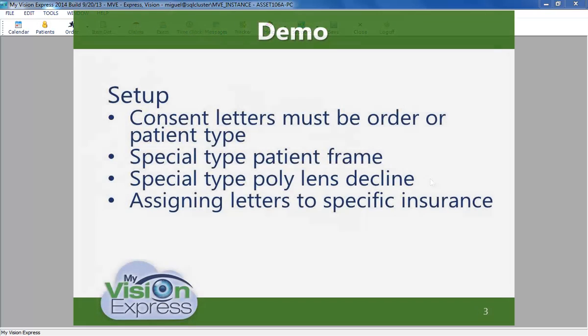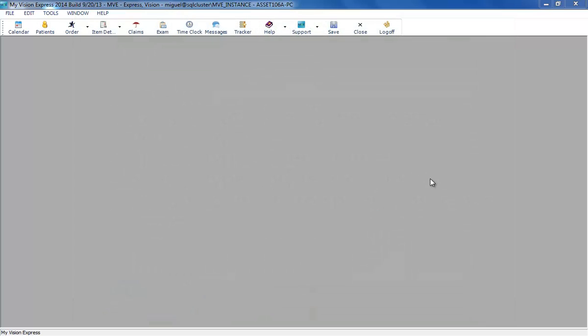Consent letters must be of order or patient types. They can be assigned to one or multiple insurances. There are also special types like poly lens decline and patient's own frame. You can also have a proof of delivery letter, which may be required for some insurances like Medicare in the case of post-op cataract glasses. ABNs can also be set up and made available via consent letters.